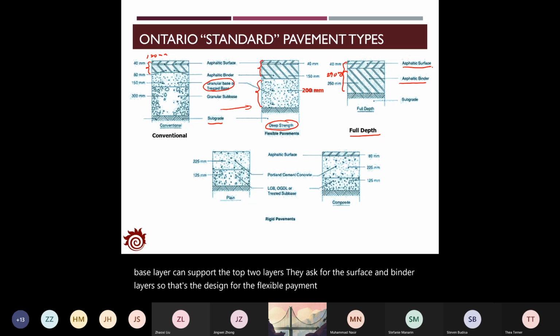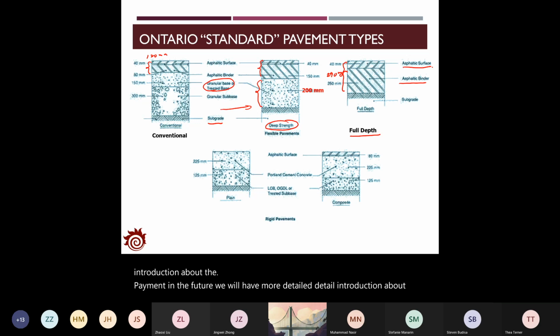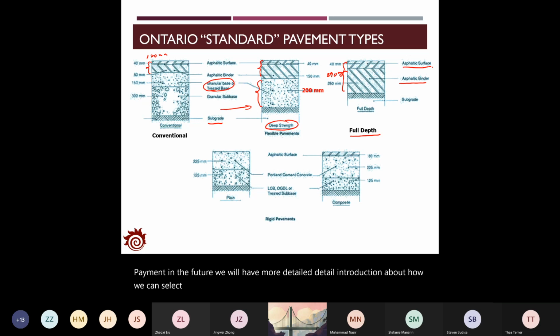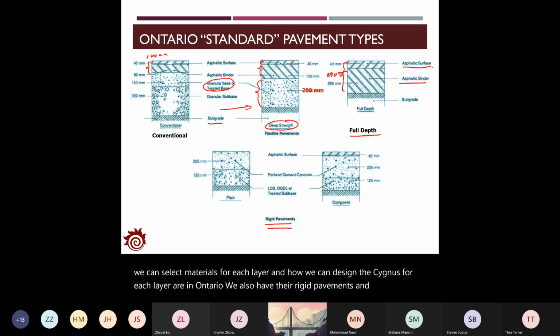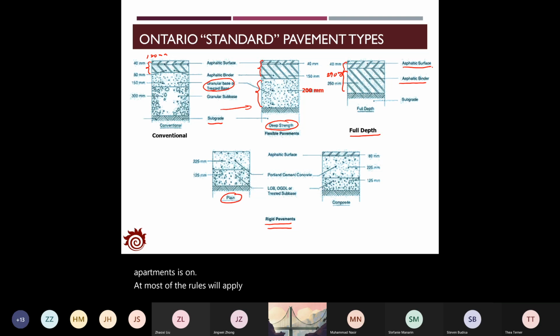And this is just a very brief introduction about the flexible pavement. In the future, we will have a more detailed introduction about how we're going to select the materials for each layer and how we can design the thickness for each layer. In Ontario, we also have the rigid pavements. On most roads we will apply the plain rigid pavements, where we will only have the PCC slabs applied on top of the subbase layer. And so there will be only two layers.